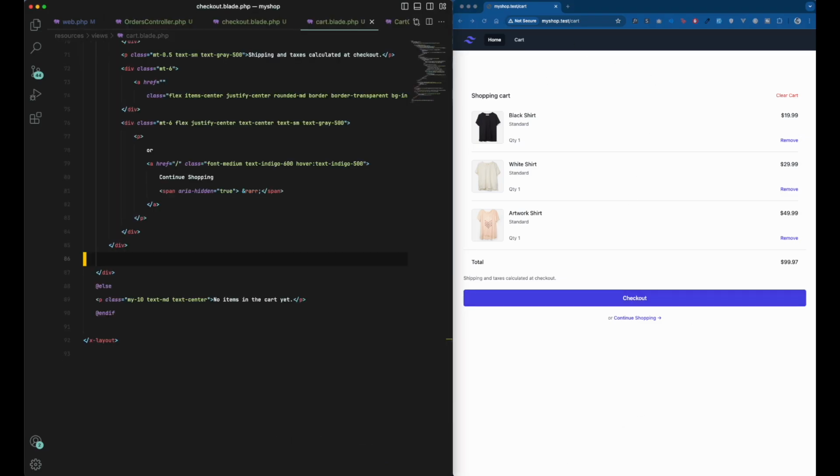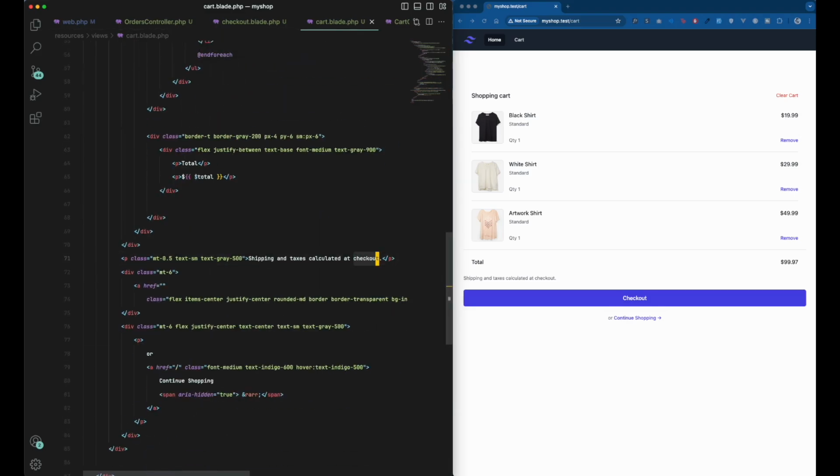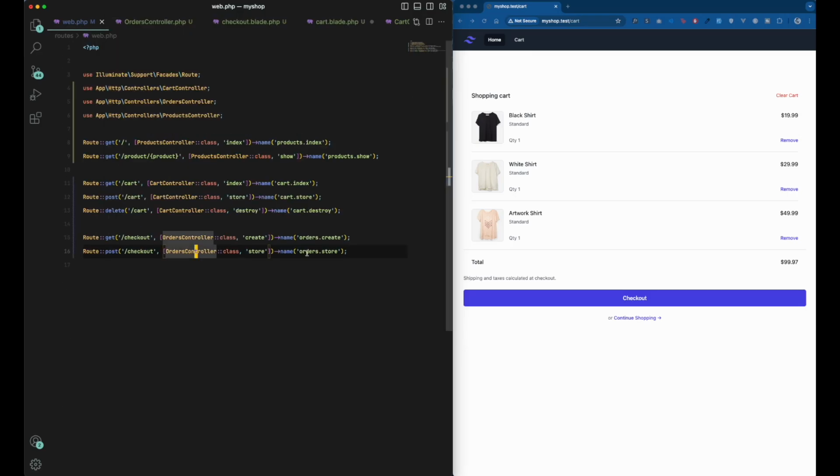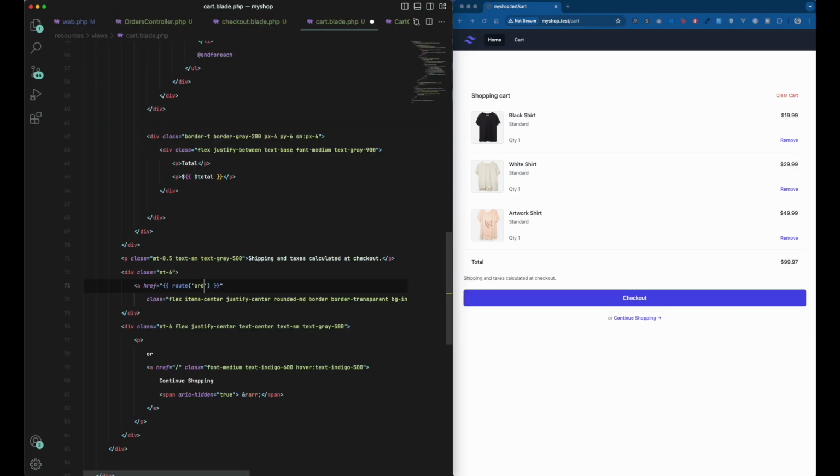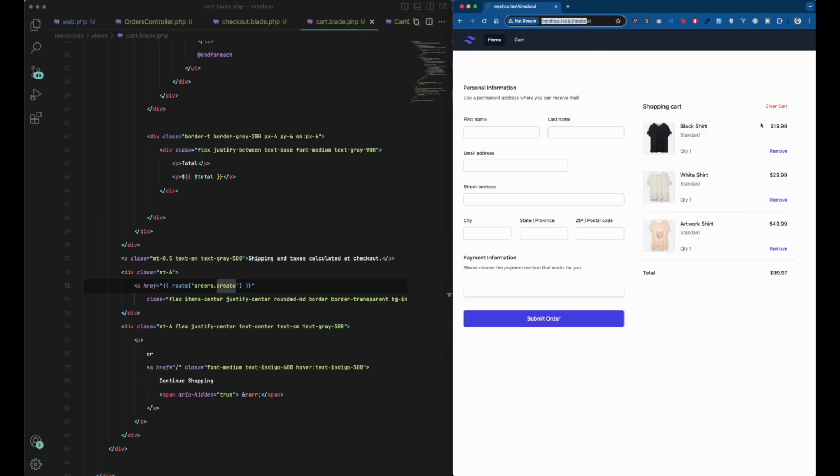Let's go ahead and go to the cart.play.php file. It says checkout. I think it's this. Yeah. So let's add the route for, what is it called? orders.route. Okay. So let's click this. Now it takes us to the checkout page, and we have everything that we would need.